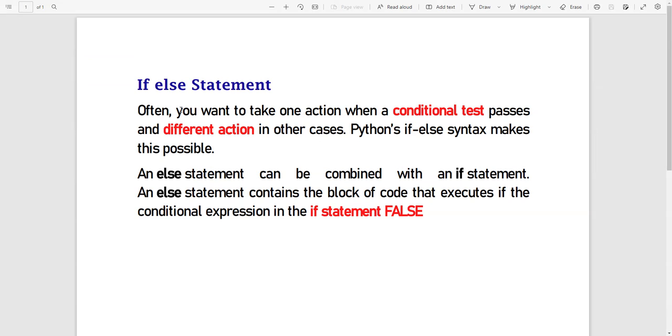Often you want to take one action when a conditional test passes and a different action in other cases. So we can deal with this in Python with if-else syntax. An else statement can be combined with an if statement. An else statement contains a block of code that executes only if the condition expression in the if statement is false. When the if statement is false, then we execute the else statement.